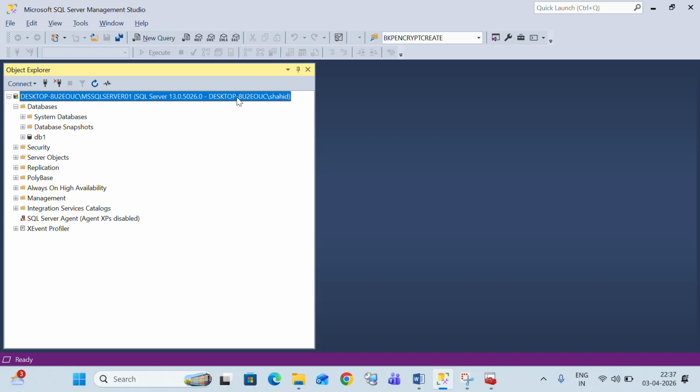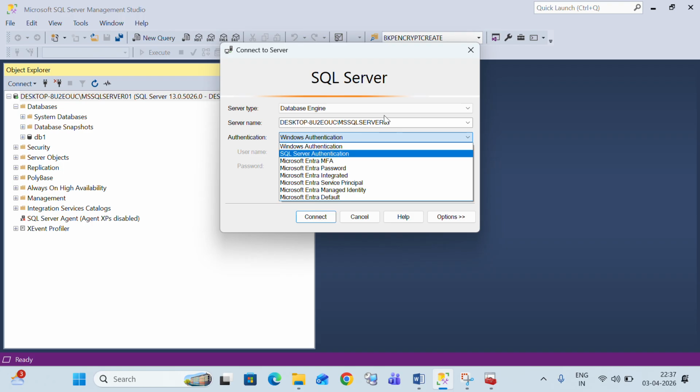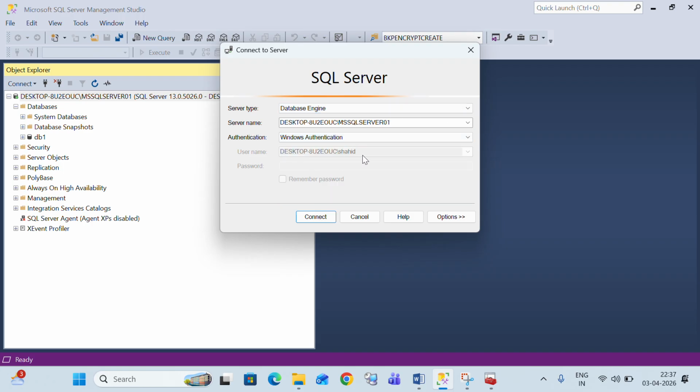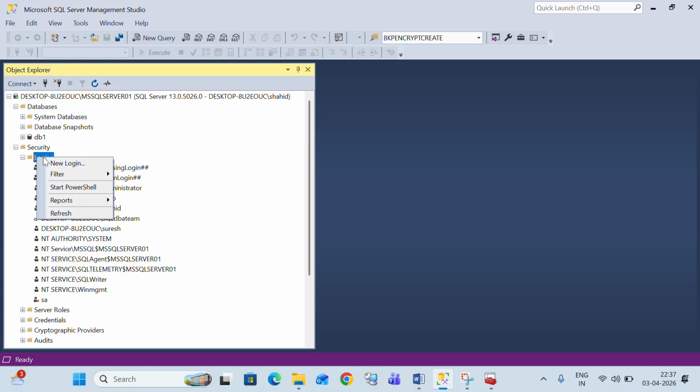Now I have entered with the Windows login. If I click connect here, we have authentication type Windows authentication, which shows my computer name slash Shahid. If I choose SQL authentication, it will ask me to log in with a username and password. So what should I do? I can create a login: in Security, right click, new login.